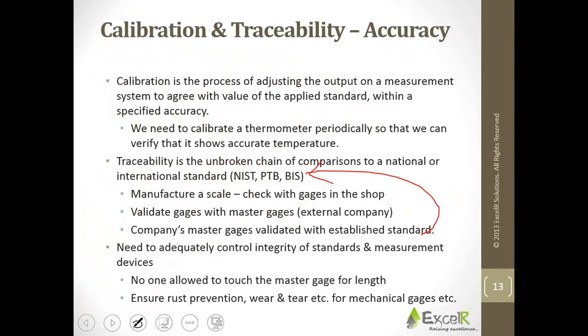The third thing is you need to adequately control the integrity of standards and measurement devices. How do you do that? No one is allowed to touch the master gauge for length. Absolutely no. Master gauge is master gauge. You just use it as a reference. That is kind of Bible for you. Ensure that there is no rust, no wear and tear for the mechanical gauges. In this way, you ensure that there is some amount of integrity.